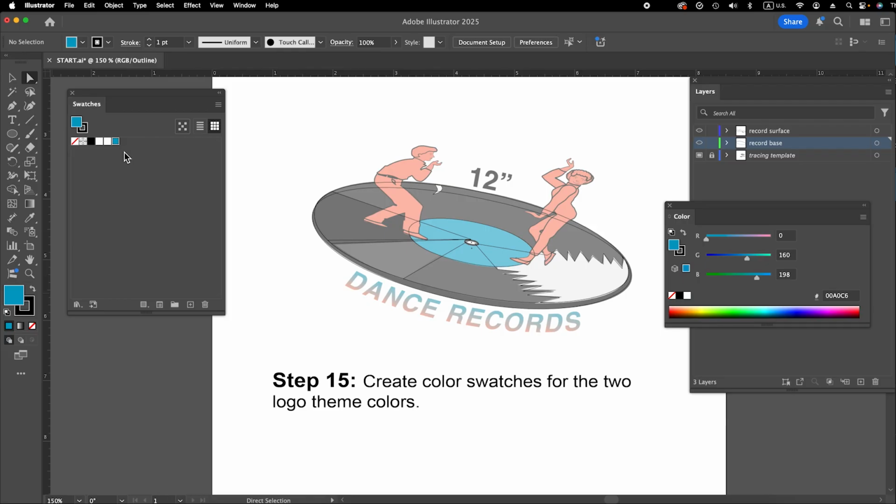And in the color panel, we're going to mix another color. So we're going to enter the values. R is 251. G is 128. And B is going to be 95.